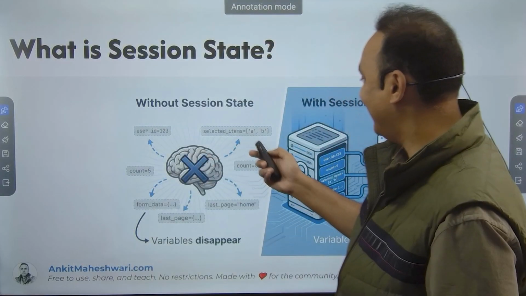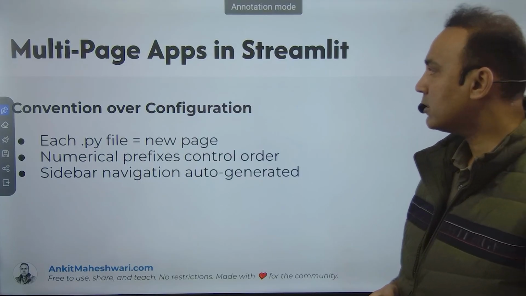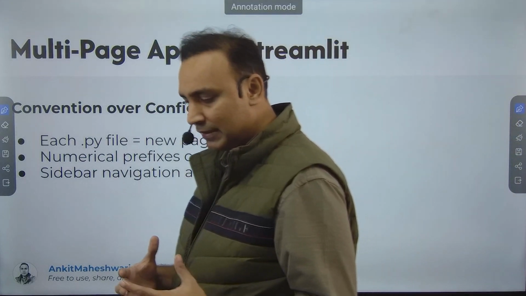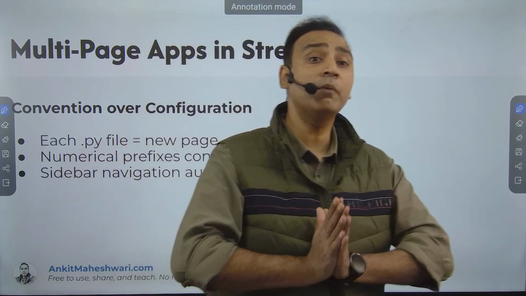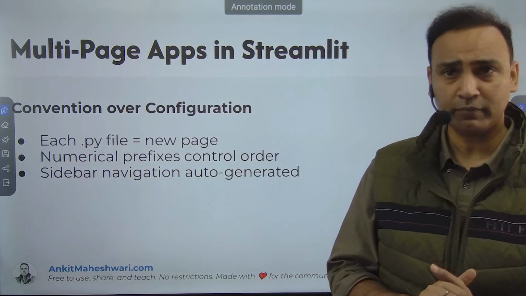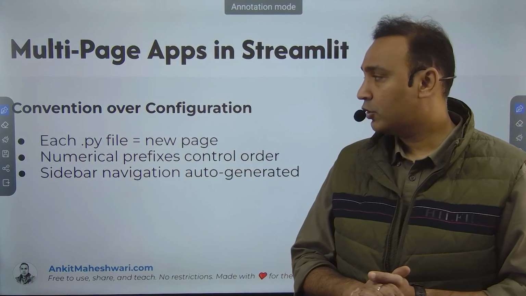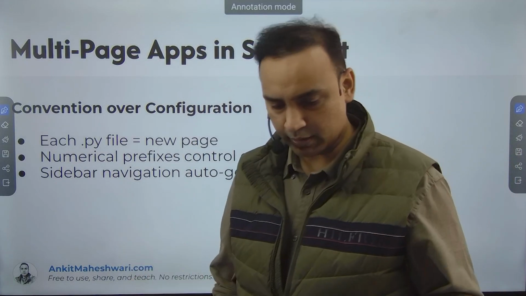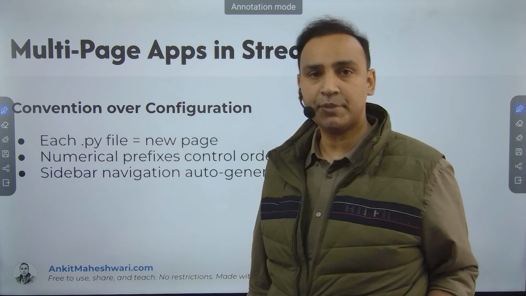Yes, slides is there. So now let's talk about multi-page apps. The real power of this session state is when you're talking about multi-pages. That is the real power. So how do you create a multi-page app in Streamlit? Though it's a bigger discussion, there are two ways to create multi-page apps in Streamlit.